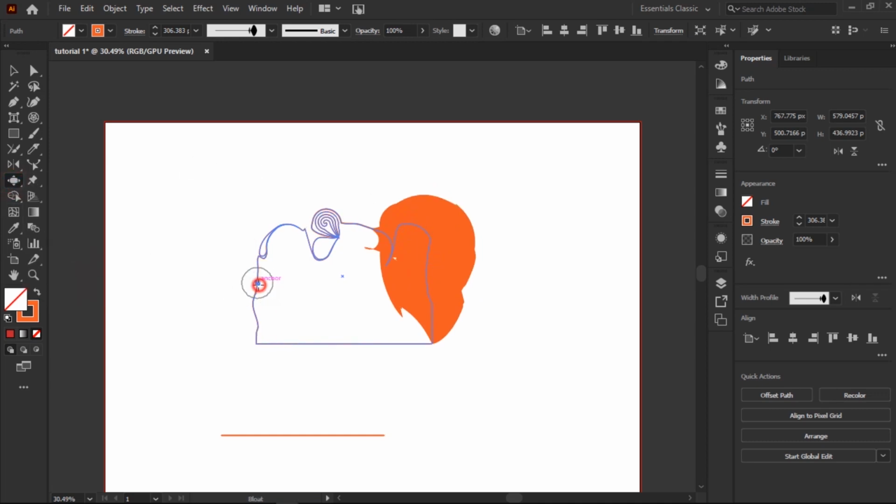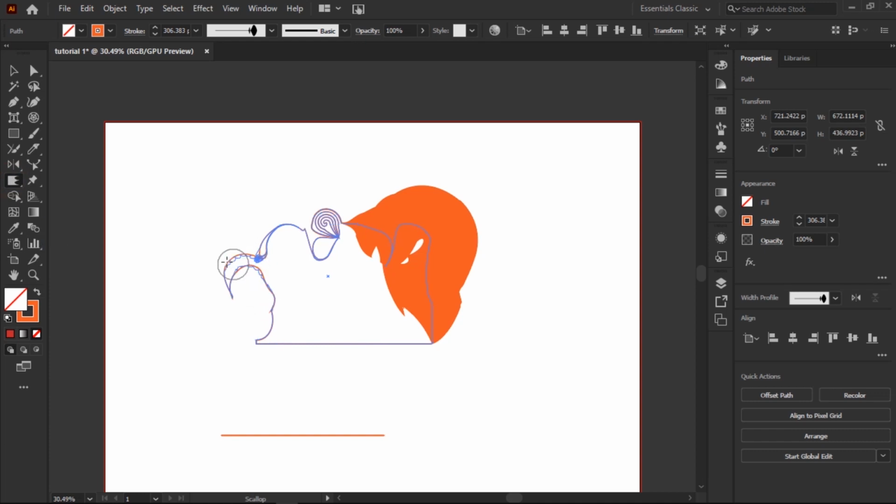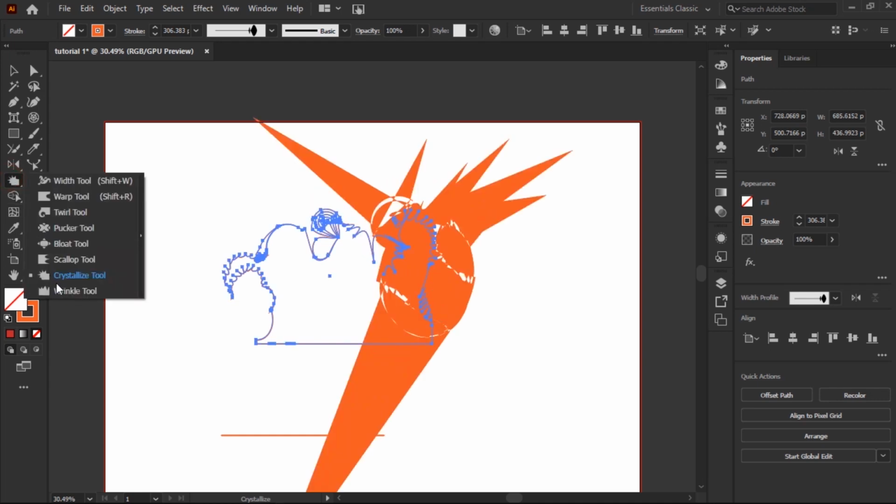The bloat tool is gonna make everything look a certain way. Now also the scallop tool. Look, it's gonna scallop everything all together. Oh my god, that's so ugly. Another one we have is the crystallize tool. Look, I could crystallize the stuff around me. Okay, and the wrinkle tool.